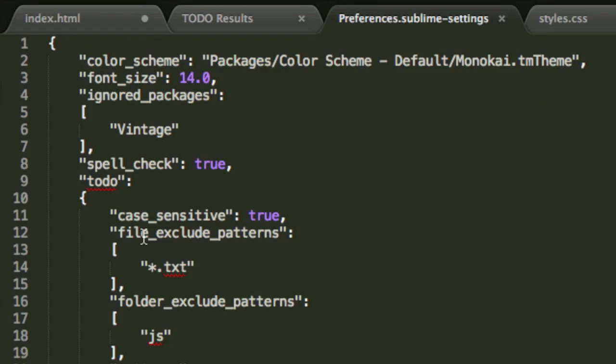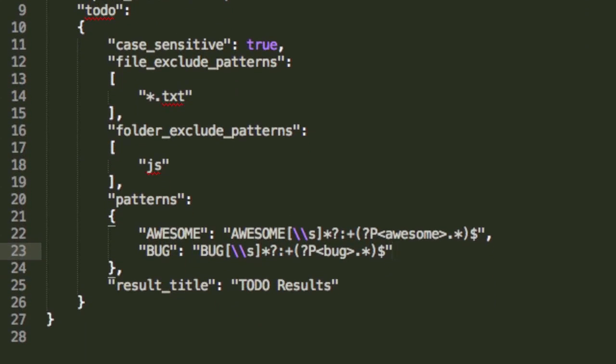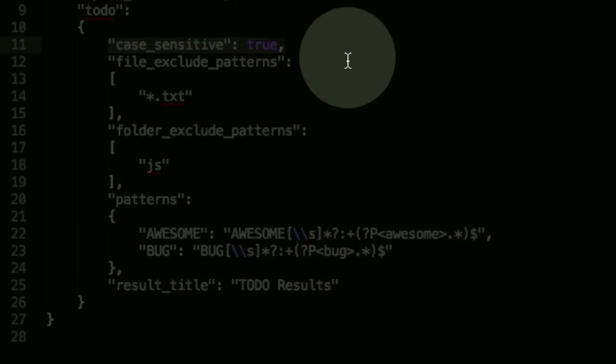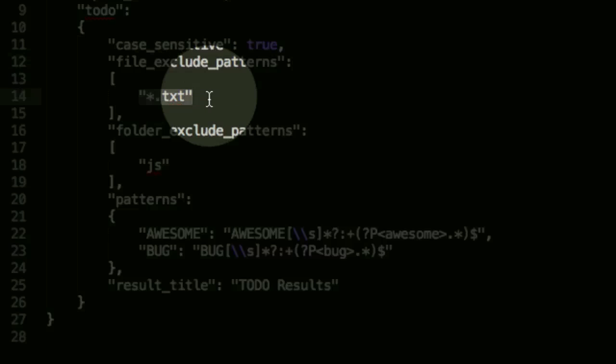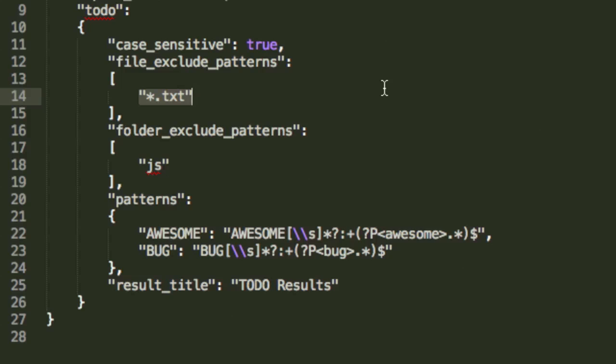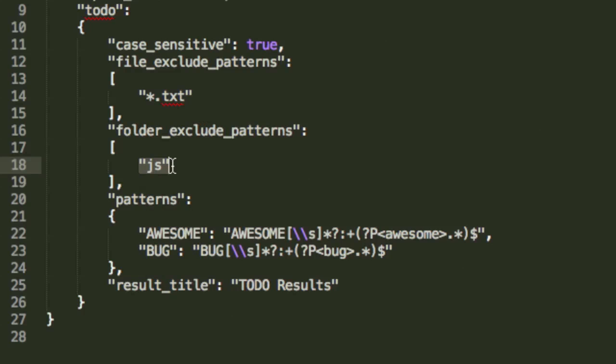by hitting Command comma. And as you can see, I have some settings in here that don't pertain to TODO. I also have case sensitivity set to true. And I have some files that I'm excluding, for example, all text files. The asterisk obviously denotes all text files. I'm excluding my JavaScript folder because libraries such as jQuery or Bootstrap, they also use TODO style notes, and so you don't want those showing up in your results.